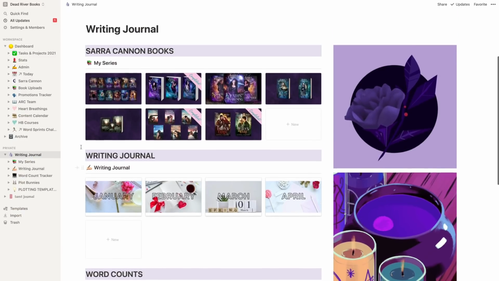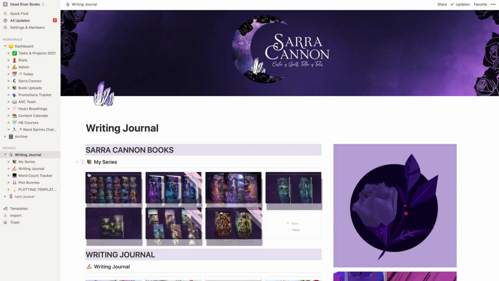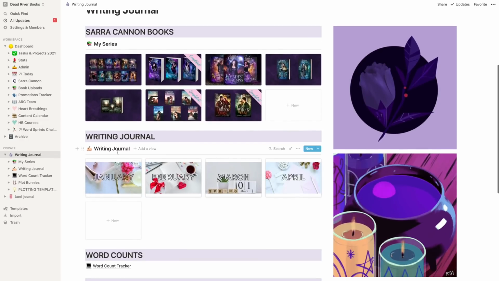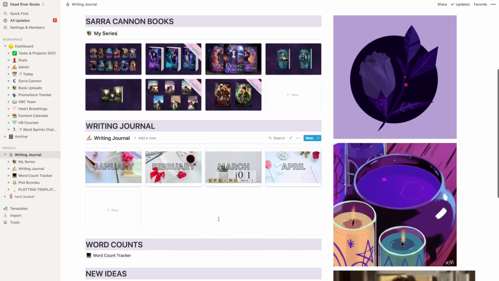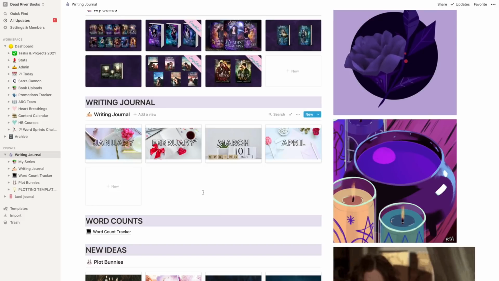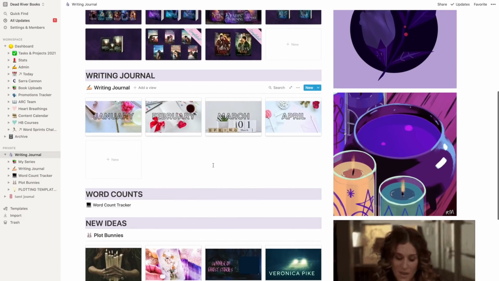So basically what I have inside the writing journal is Sarah Cannon Books, which lists all of my series. This is a database that has all of my series listed and different information on each of my books. I have a writing journal where I can track how many words I've been writing. I can journal in here about how the writing's going. I can see at a glance how many words, how many sprints I did, what I'm doing with the process, and I even have Kanban boards inside here. So I'll show you that in a minute.